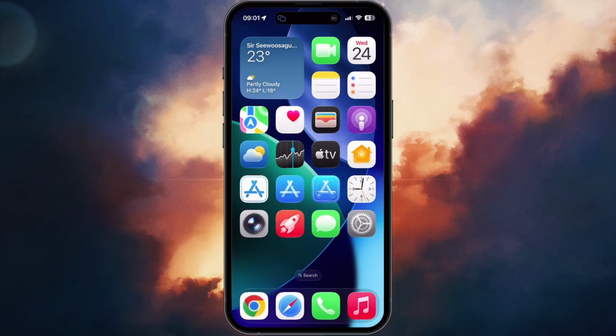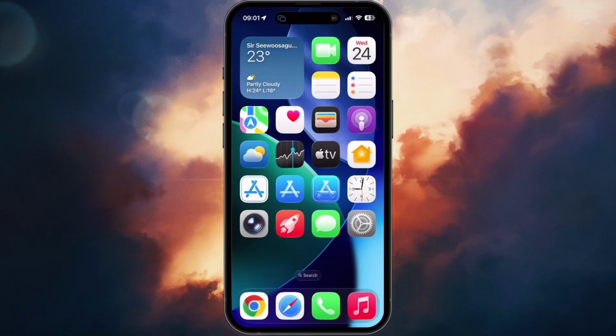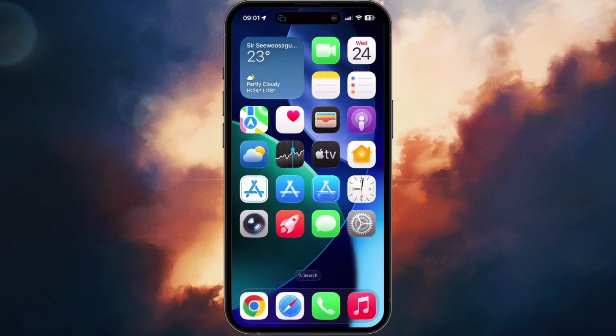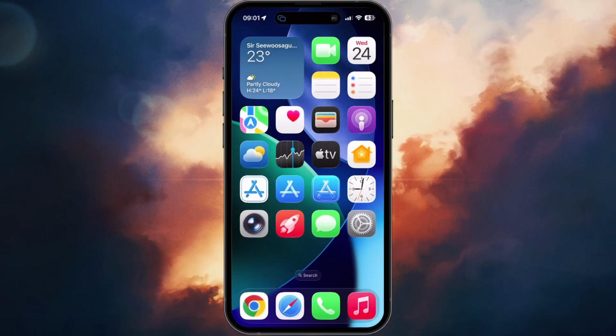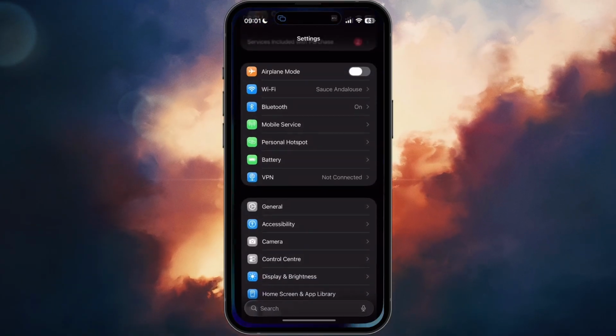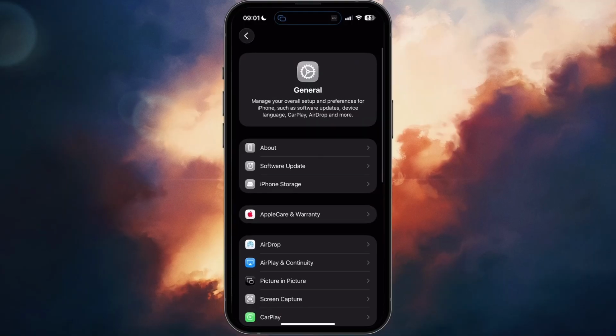What's up guys? In this tutorial, I will show you how to fix the problem when your iPhone Air is not updating to the newest iOS version. Update problems on your iPhone Air are usually related to your network connection.